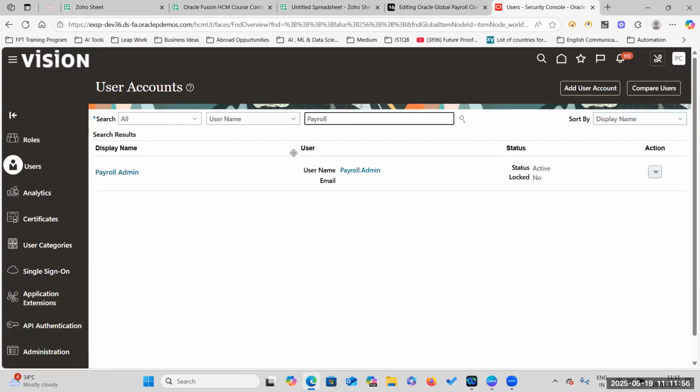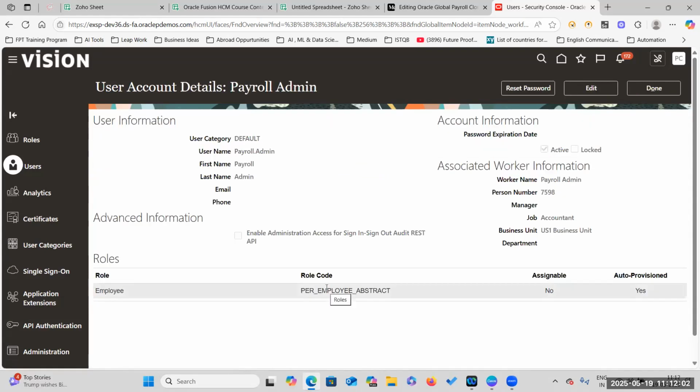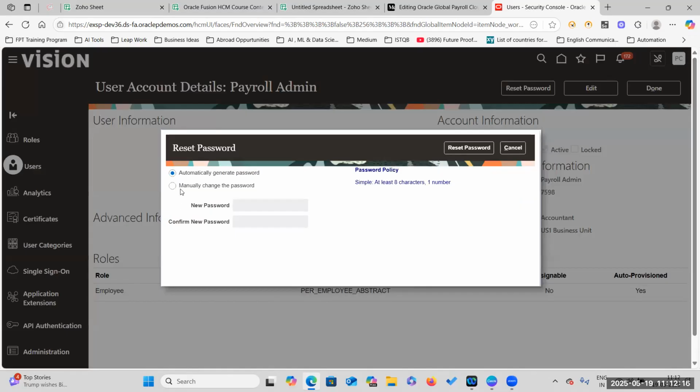For the employee, for the user, sir. Yeah, for the payroll employee. As of now, we have hired an employee. By default, the employee abstract role was auto provisioned. Now I want to reset the password and add the payroll roles also: payroll administrator and payroll manager. Click on reset the password.